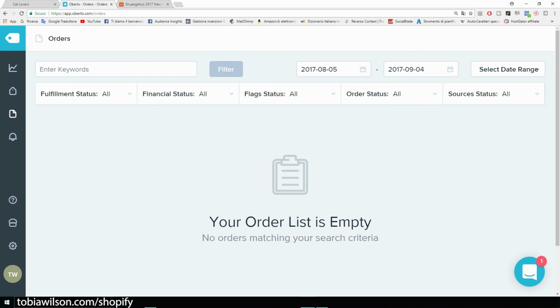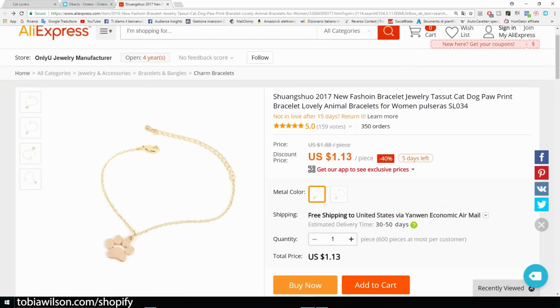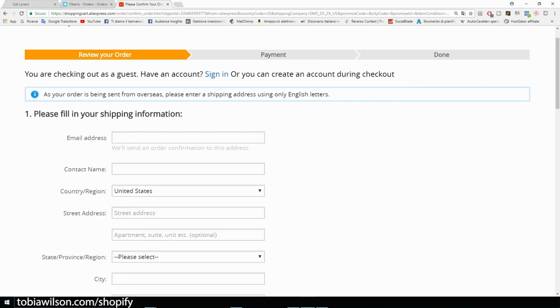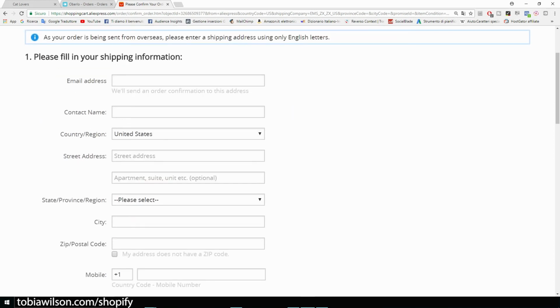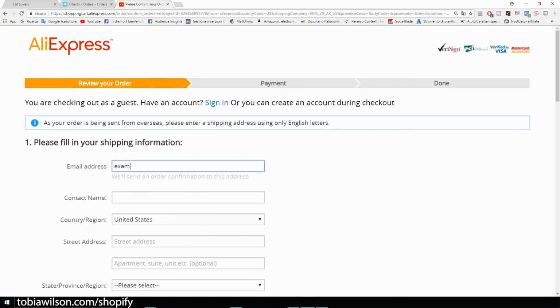What Oberlo does is go on AliExpress, on the product that the customer has ordered, and then we can click Buy Now. Obviously, you can do everything manually if you want, but Oberlo fills in the information automatically for you. So I highly recommend to use it. Right now, I'm going to do it manually and use an example.